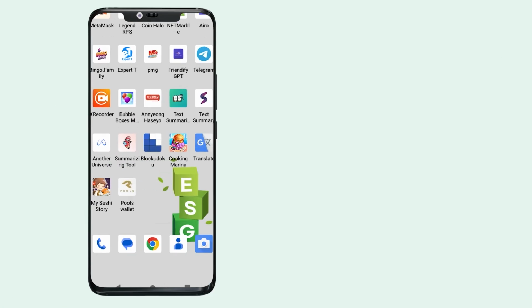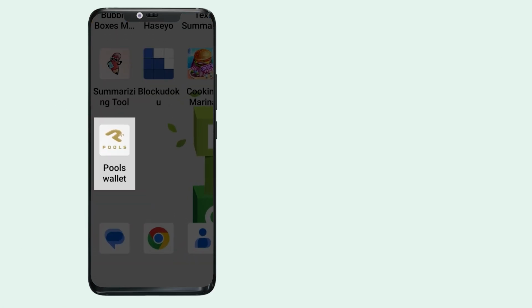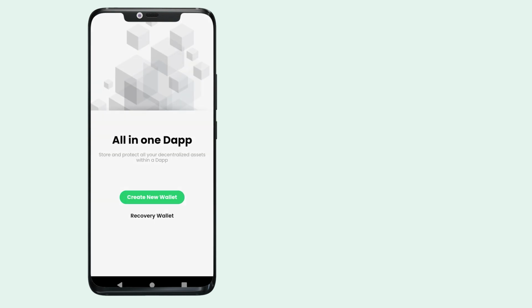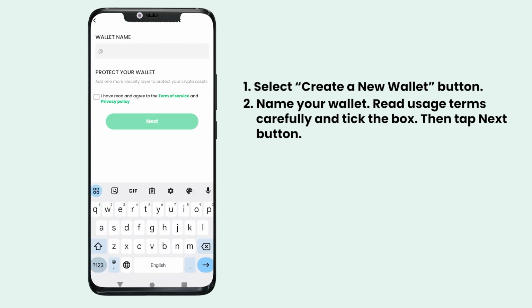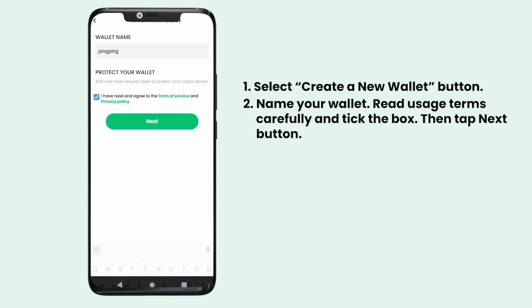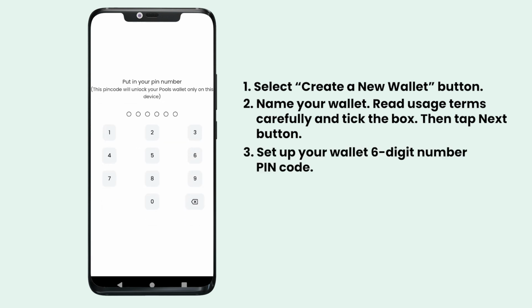After installing the Pools Wallet, open the application. You will be prompted to create a new wallet. 1. Select Create a New Wallet button. 2. Name your wallet. Read usage terms carefully and tick the box. Then tap Next button.